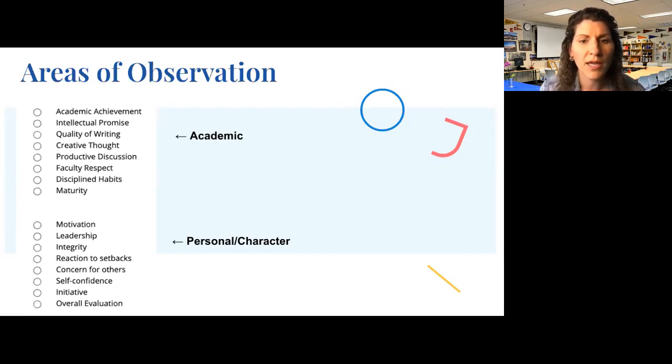And then for the personal and character portion: your motivation, your leadership, integrity, reaction to setbacks, concern for others, self-confidence, initiative, and then just sort of an overall evaluation. And again, they might not have been able to see every single one of those things, but they hopefully have seen a few and are able to write about it in your letter. And in another slide or two, I'm going to talk about some optional information you can provide your teacher if they don't ask for specific information.